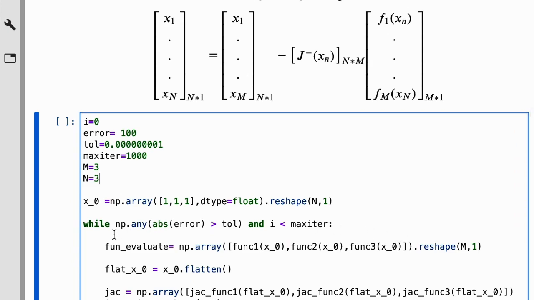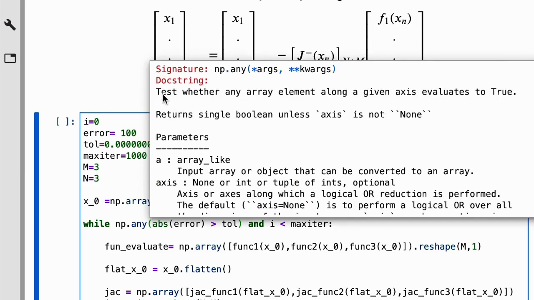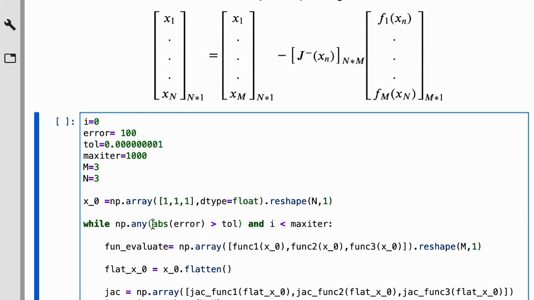So we start the loop with this line of code. What np.any does is that it takes a given relational logic and returns true or false. If you look at the documentation, it tests whether any array element along a given axis evaluates to true. And we are taking the absolute value of the error because we can also get negative errors. And it's also requiring that the number of iterations should be smaller than the maximum number of iterations for the loop to continue.